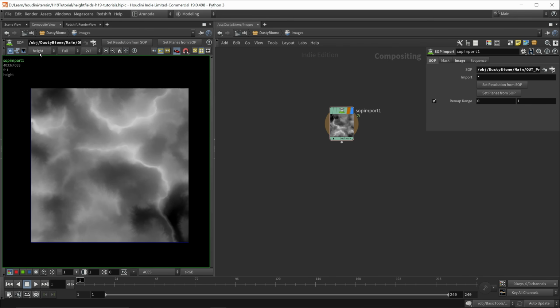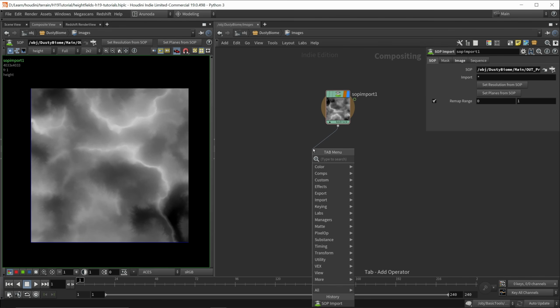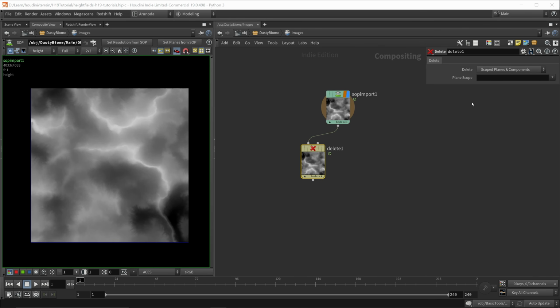Now we have a lot of maps over here, but I want to focus on the height map. Then I'm gonna drag this circle, and I'm gonna tap, and I'm gonna search for delete. Then I'm gonna delete everything other than the height plane. All right, and here the delete non-scope, other things. Right, then I can hit this blue button, and I can view that. Now you can see we only have height.